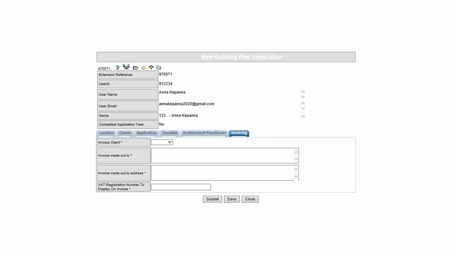Click on the Invoice Client drop-down and choose either Owner or Practice. If you choose Owner, the next 2 fields will pull through automatically. The only field to be completed is the VAT registration number. If you choose Practice, the first field will pull through automatically. Complete the address field and fill in the VAT registration number.